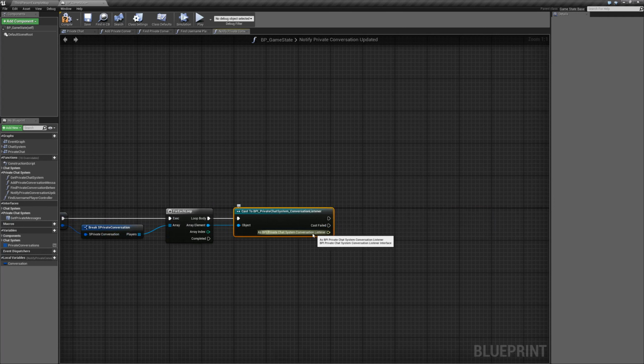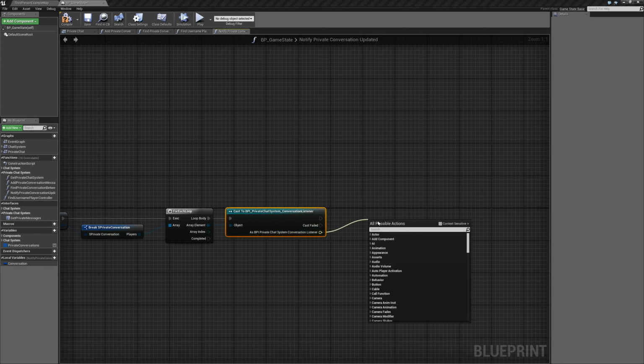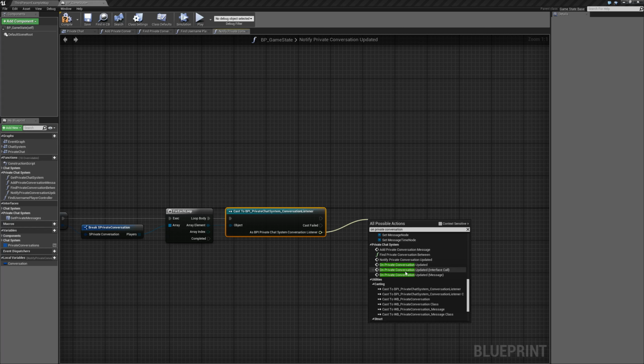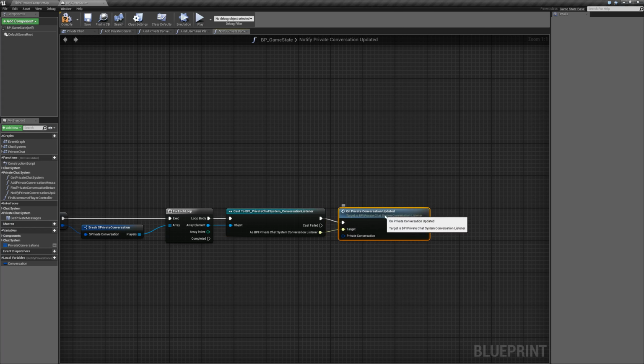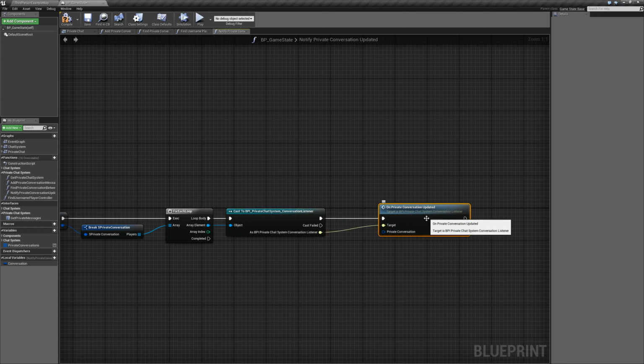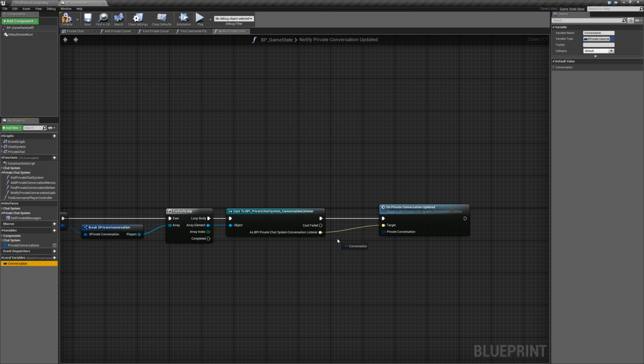And drag off this interface pin and search for on private conversation. We need to make it context sensitive again. No, we don't. On private conversation updated interface call. And for the private conversation, we'll grab the local conversation variable, get it, and return a copy of it.